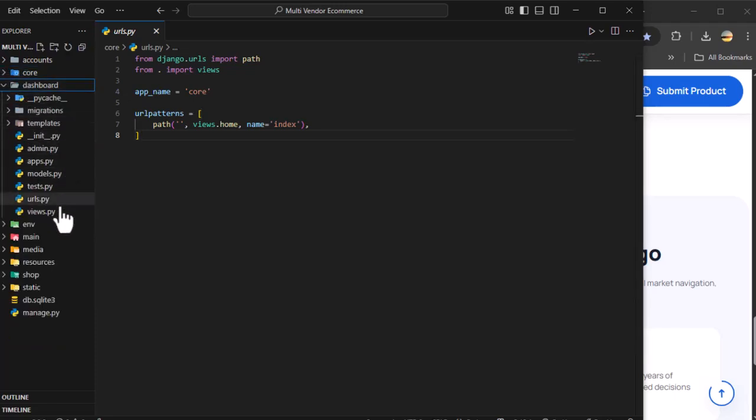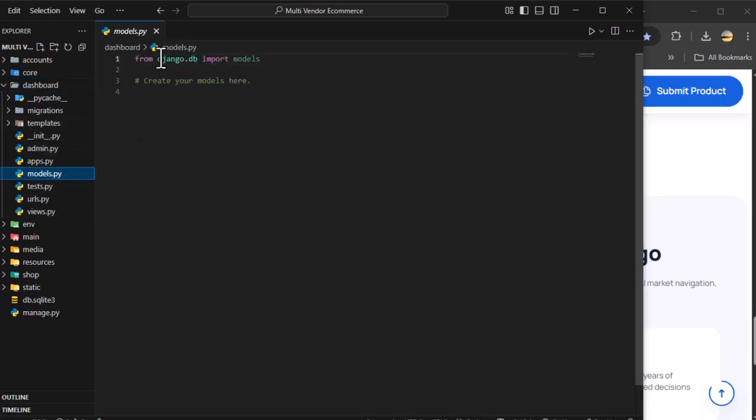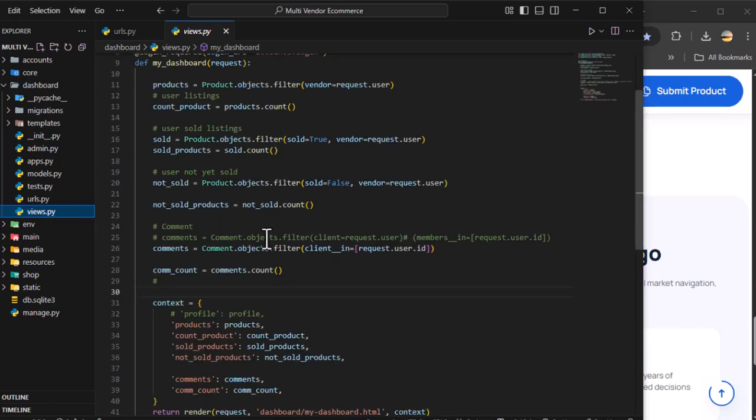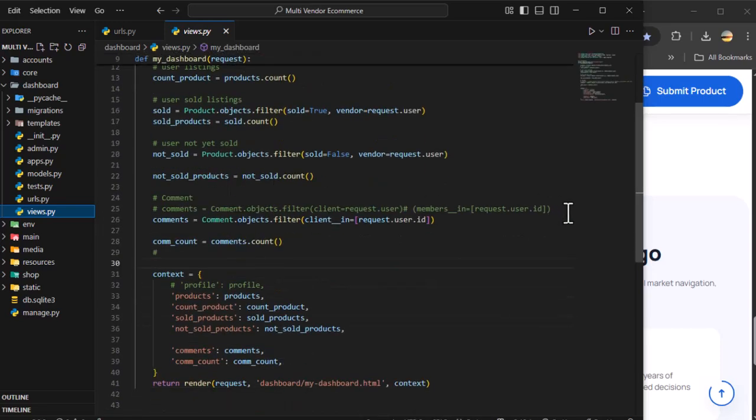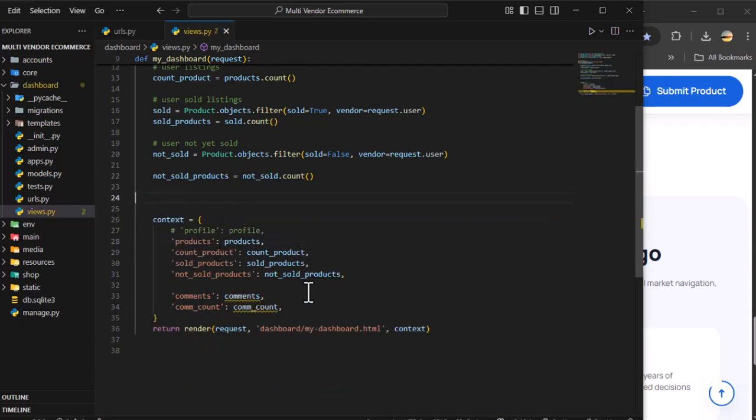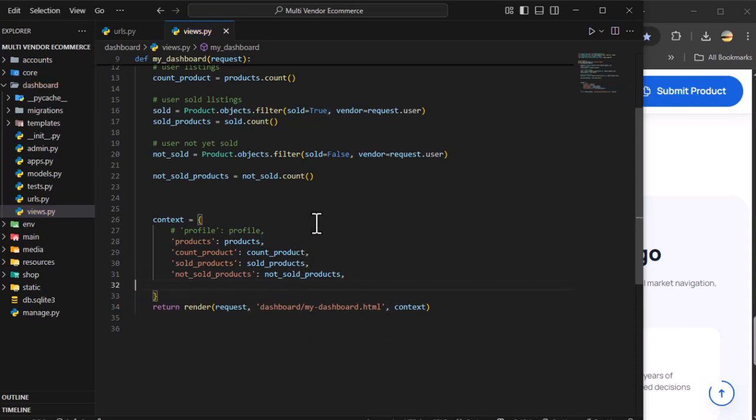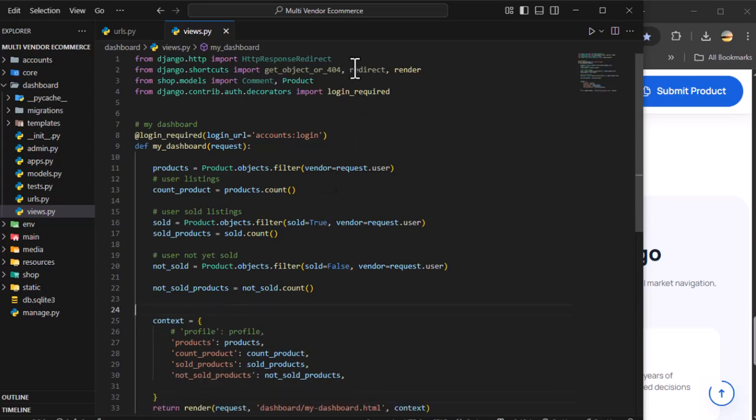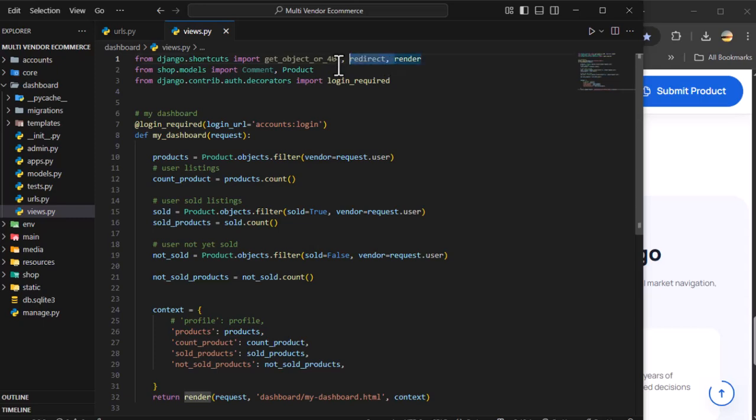For the dashboard, I don't think there is anything here. It's just the URLs alone. I don't need this code over here. And then the views, this is the code to the dashboard. Everything that was done on the dashboard, this is the code. I don't need this guy any longer. We don't need this and this. So this is the HTTP response. We don't need this guy.